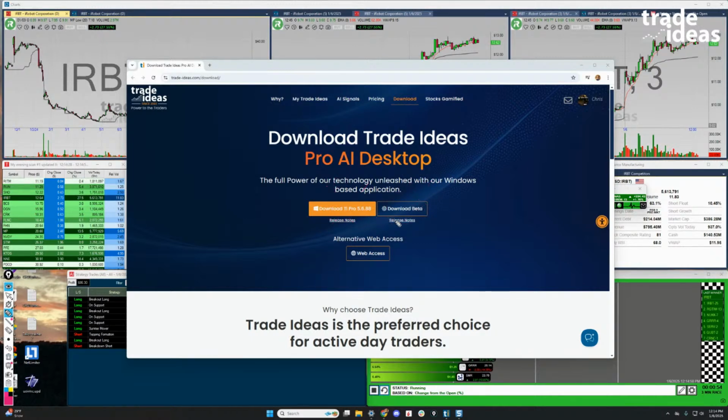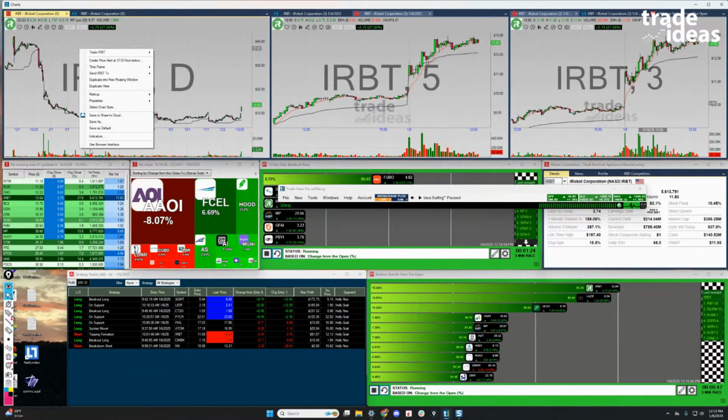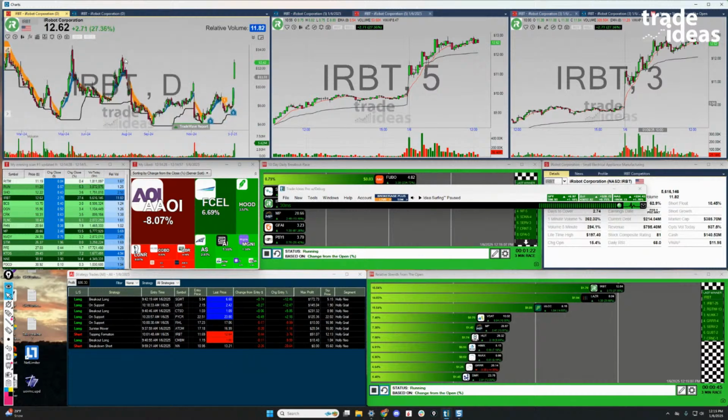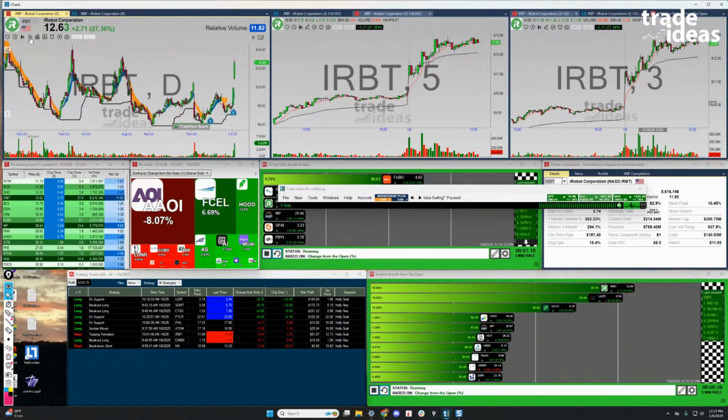All right. Once you've downloaded that beta, you're going to launch the beta and you're going to right click a chart and make sure that the browser interface is checked here. So you see how I've got a check on my browser interface. And once you do that, there's an FX in the top left corner. You'll click that and the TradeWave will be there for you to enable.